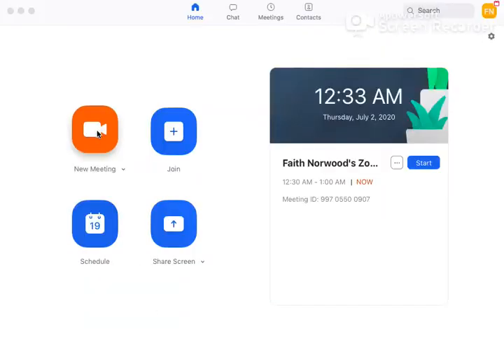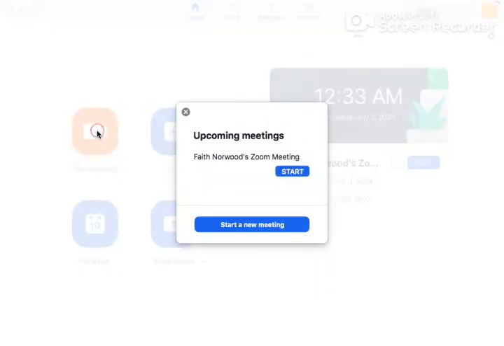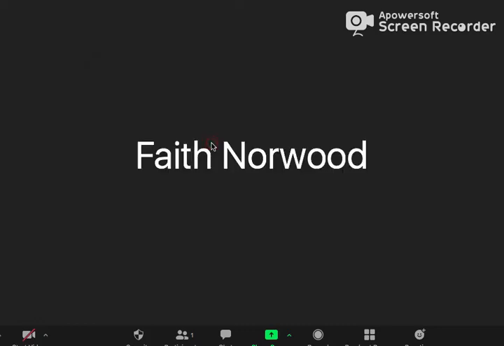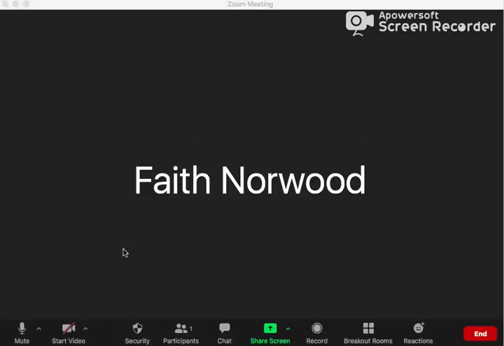When you create a new meeting, you will have the option to turn on your microphone and video. Make sure that you have both of these settings enabled when you start your Zoom call. On the bottom left side of the screen, you will find settings for both your microphone and video.